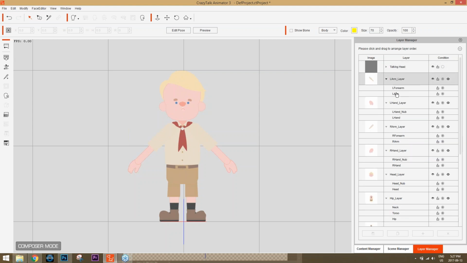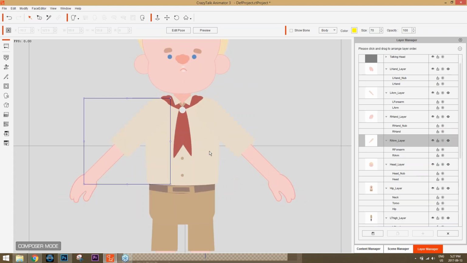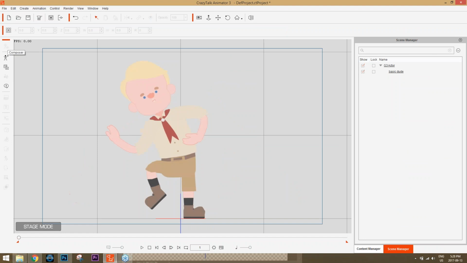Let's throw up the talking head. So just make sure that your hand layers are on top of your arm layers. So just basically click and drag them. You'll see a big red line up here. Just click and drag your hand layers on top of your arm layers, and shazam, we have those little edges there that are gone. All right, so that's all fine and good. Let's go back to stage mode here. All right, just give me one sec.